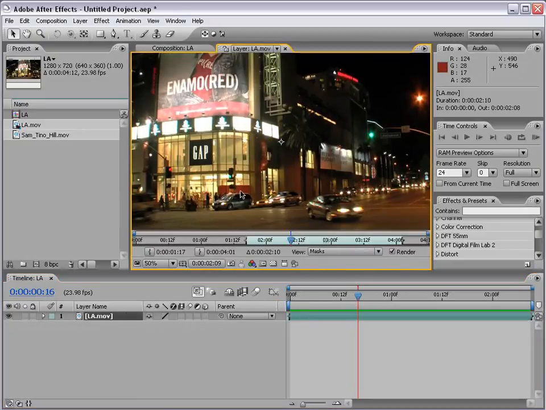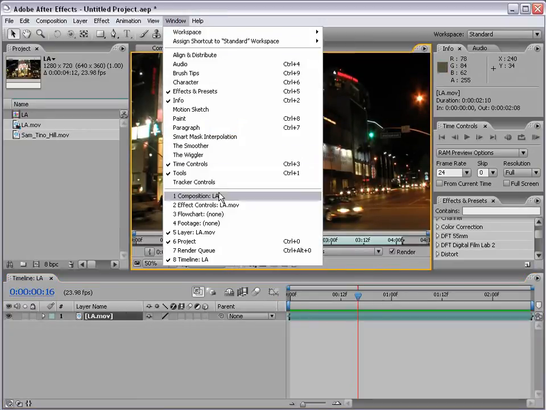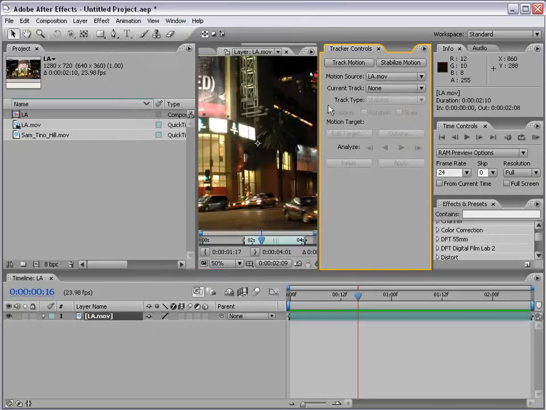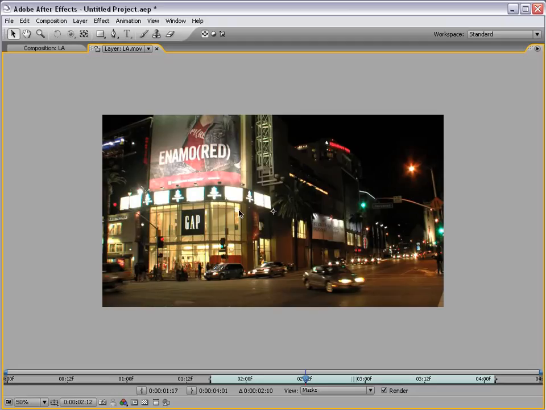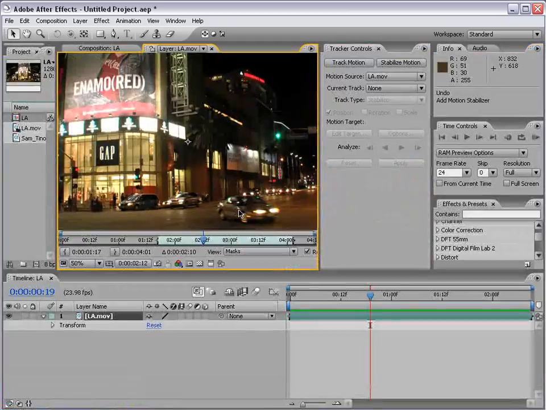So now that we have it up in the viewer, I'm going to choose Window, Tracker Controls. And here is the motion tracking controls. What we can do is stabilize motion or track motion. Now, these two methods track the footage the same way, but the difference is how the data is used in the final video. Let's go ahead and start tracking this shot. So what we're going to do is stabilize the motion of this shot. So I'm going to click on Stabilize Motion.